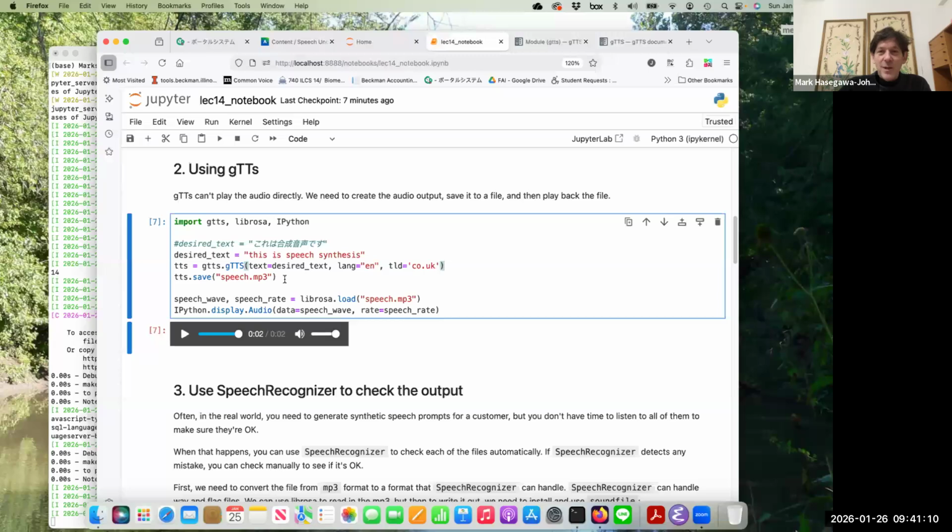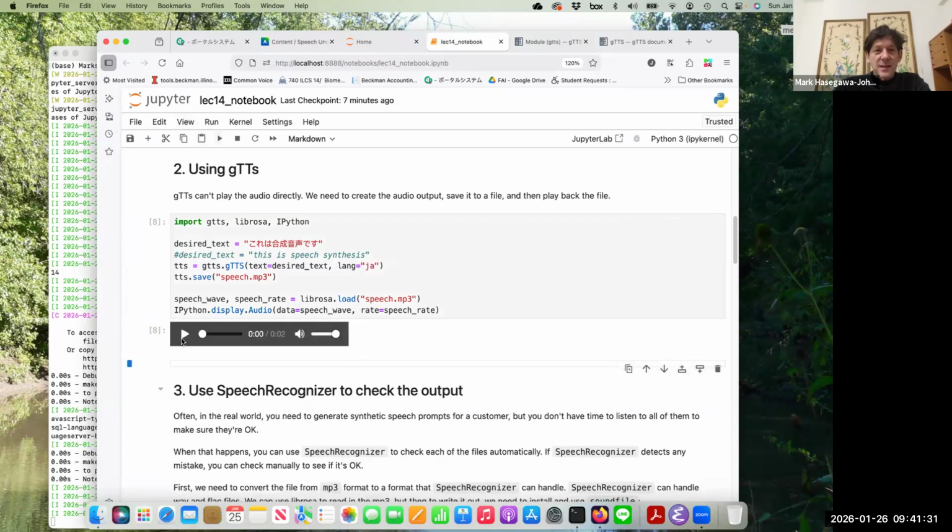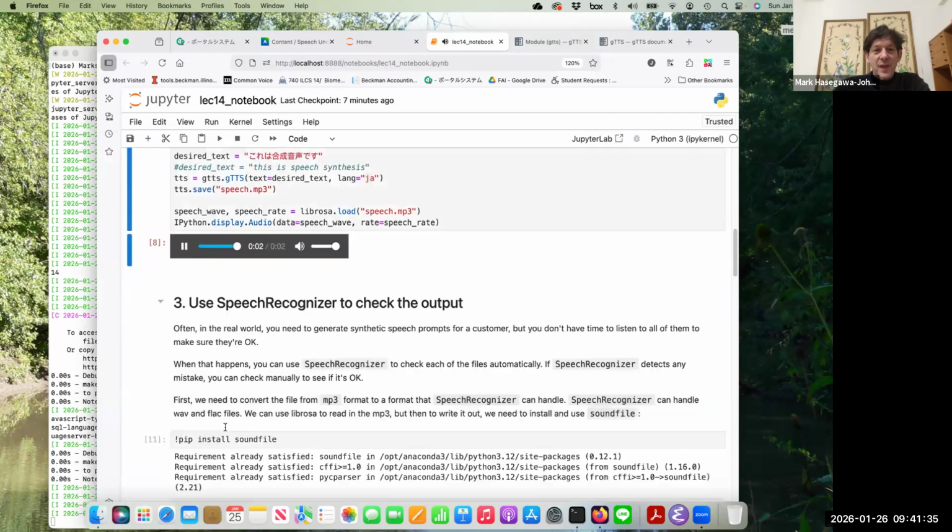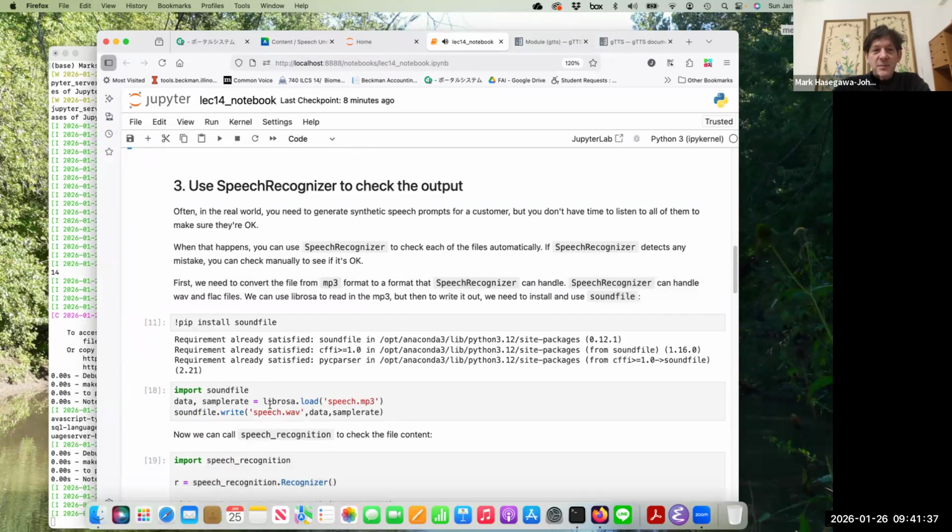If you have a video game and you want the computer to be producing a lot of different speech, then you might want to be able to check to make sure that it worked. And one way to check to make sure that it worked is to actually run the speech recognizer to make sure that the output matches the text. So let me go ahead and produce again the Japanese text. これは合成音声です。 And now let's try running the speech recognizer in order to recognize that text.